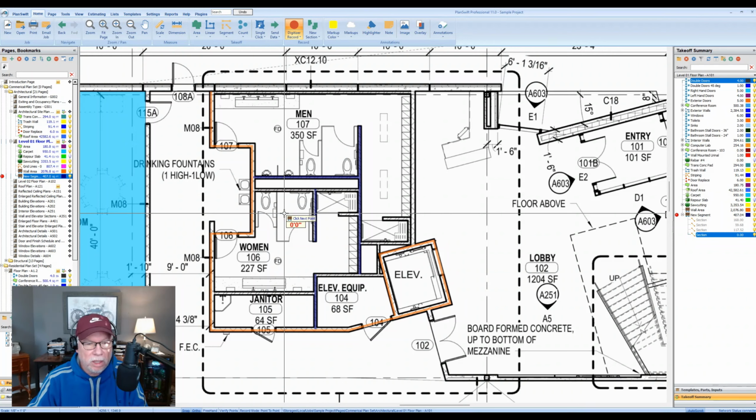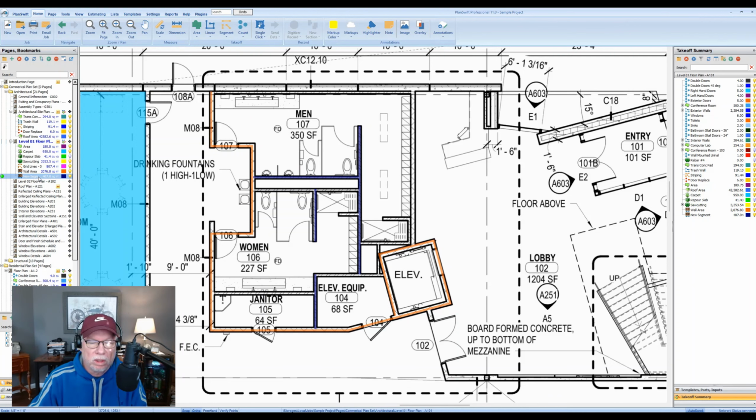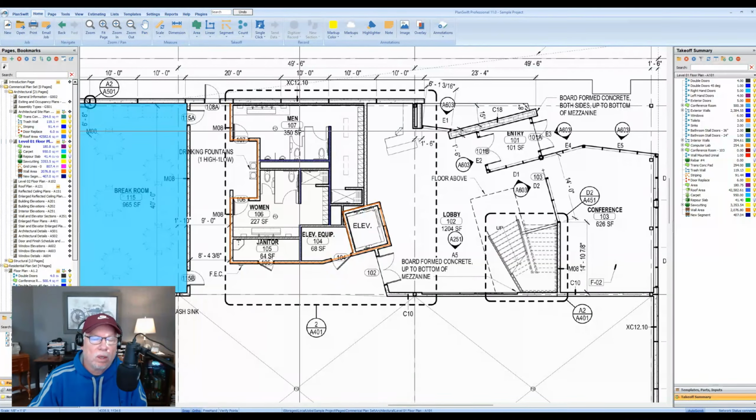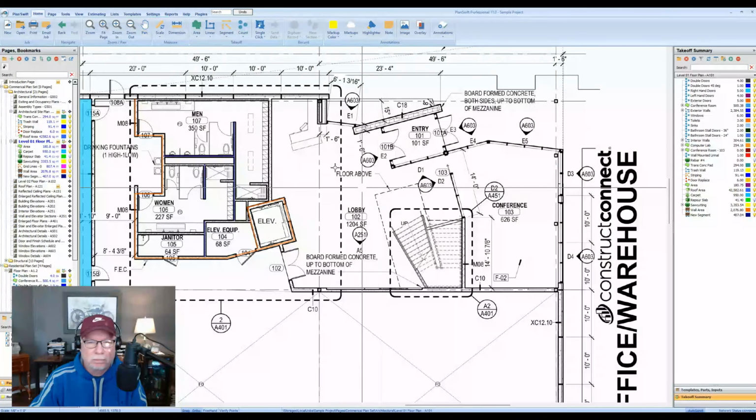It's still linear measurement and still will add up your total, in this case it was a wall takeoff, total square footage, or your total linear footage. So just a different tool that basically does the same thing. It all depends on how you're taking it off. Are you turning corners or not turning corners?